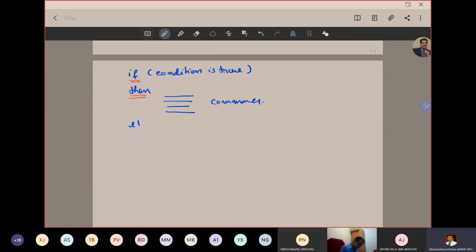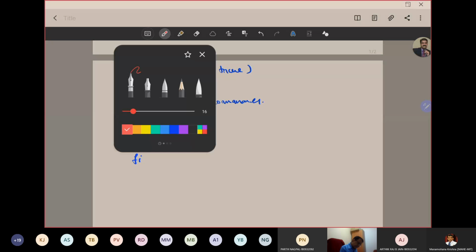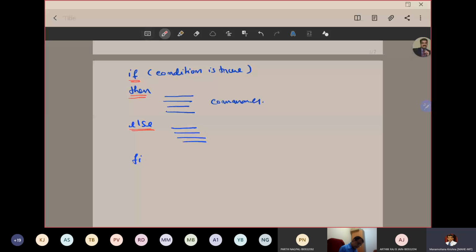And you can go for else also. Else, and if there is some condition, that also you can write. And at the end of the if statement, you can write fi. Else is a keyword, fi is a keyword. Okay. So this is one way of writing, one way of using if statements. Take it down. It will be very useful for you as a quick reference.